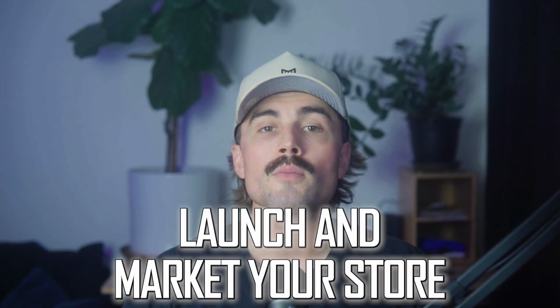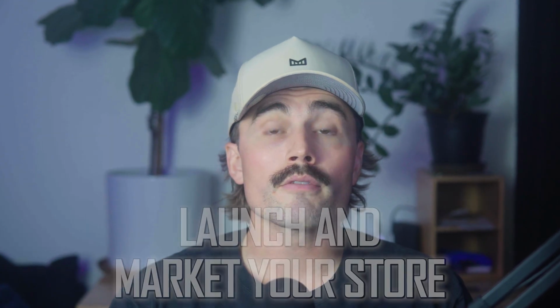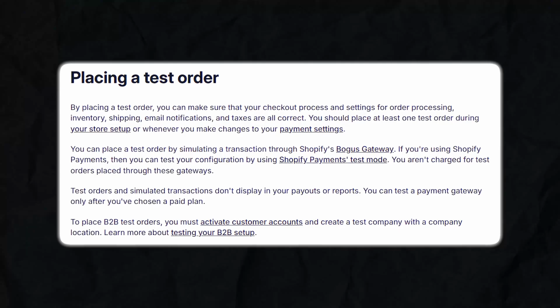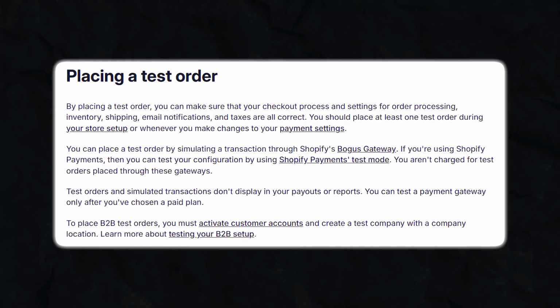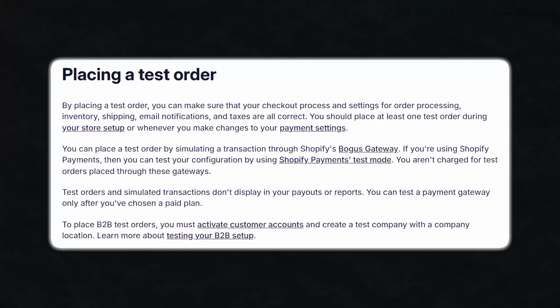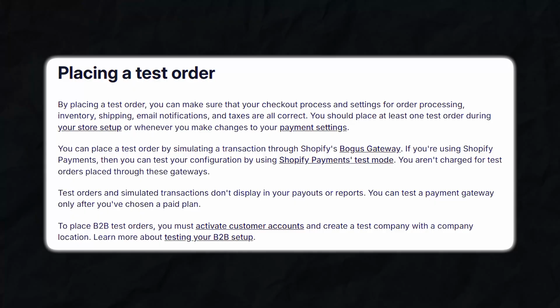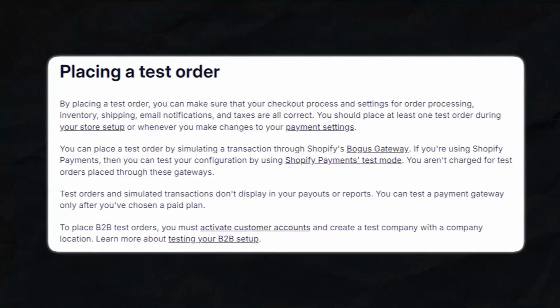Step 6, launch and market your store. Now, before opening your virtual doors, place a test order to make sure that everything works. When you're satisfied, remove the password that hides your store from the public and celebrate your launch, but remember, the work isn't over. It's kind of just getting started. Make sure to spread the word about your store through social media, email newsletters, and collaborations with influencers or bloggers to reach more potential customers. Try to maintain consistent branding across different channels so people recognize you instantly.